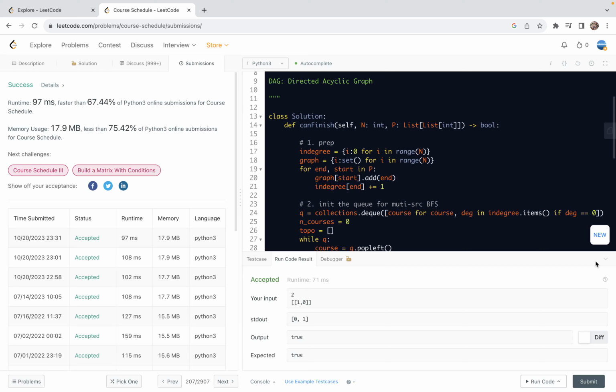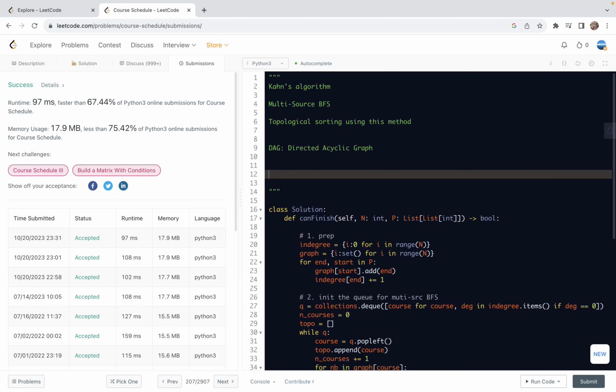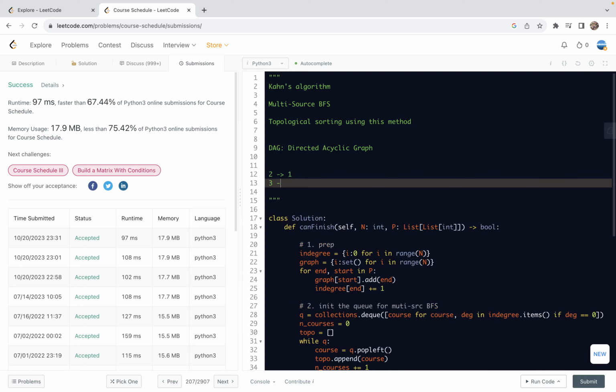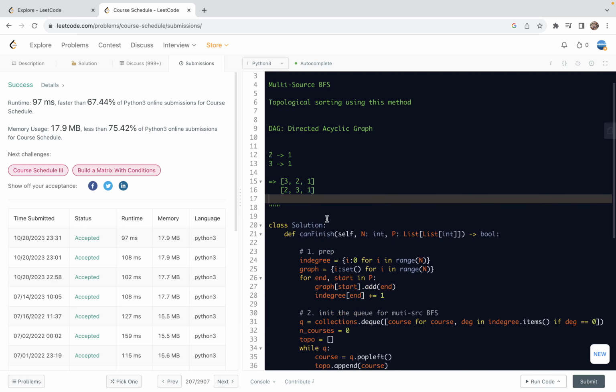For example, we need to finish course 2 to finish course 1, and also we need to finish course 3 to finish course 1. Then the topological order can be 3, 2, 1, or it can be 2, 3, 1. This is just a very simple example to demonstrate the non-uniqueness of topological sorting order. This is the one thing we want to notice.